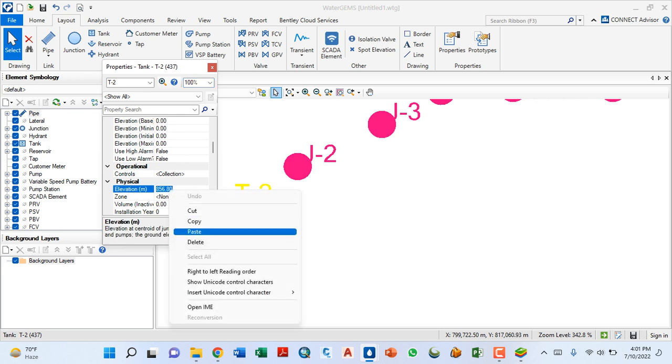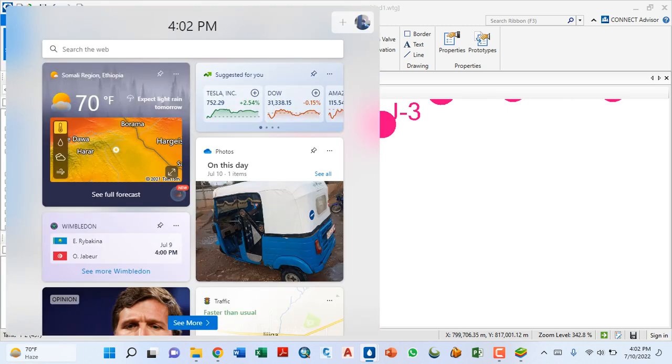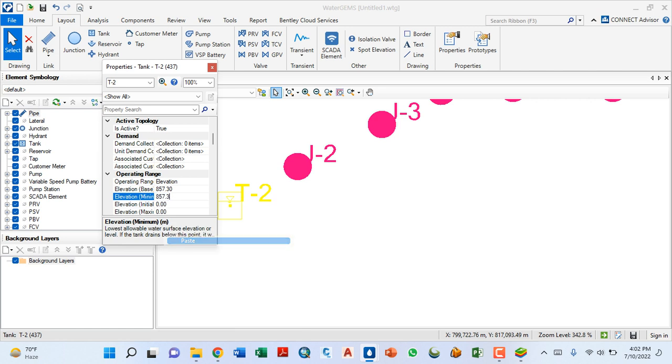Select this one. 7.3. Mostly the base and the minimum are the same, don't worry. You can make them the same.